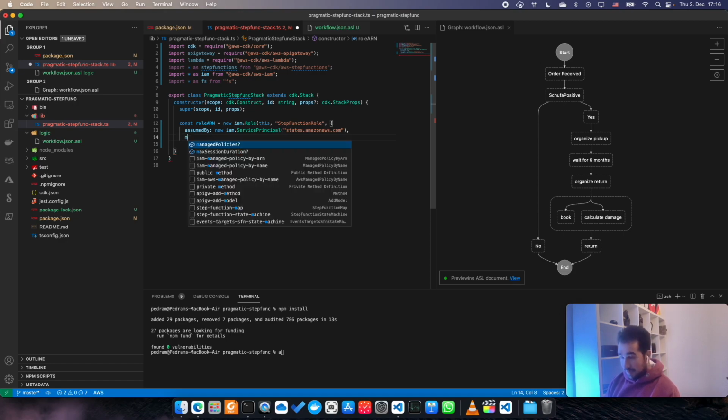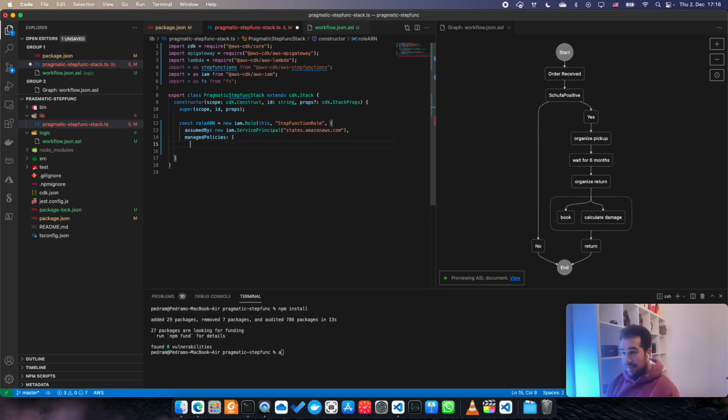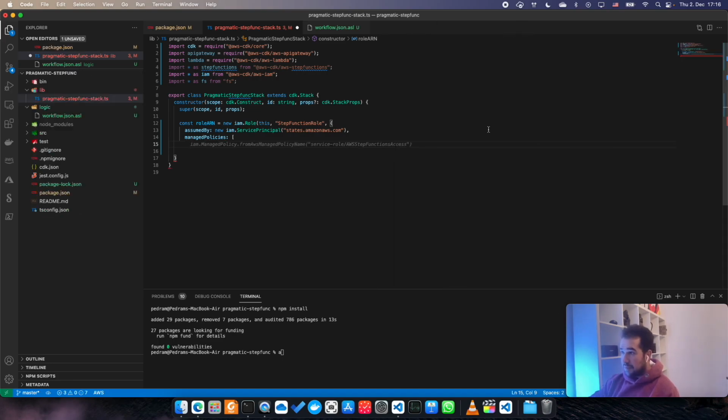I need to have managed policies, and let's see if it pulls the correct ones. So I think it does look good. Let me just close that one to get some more space. Step function full access. Again, that is not what I wanted, so let's change this. Service role, AWS Lambda basic execution role. I also need AWS Lambda VPC access role. They might not be necessary at this point, but I'll include them anyway.